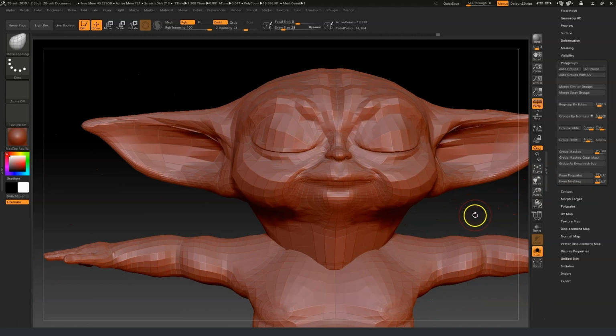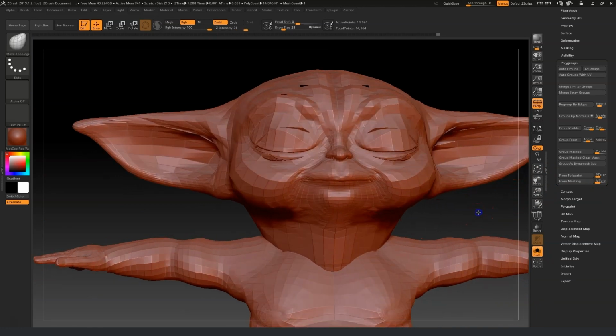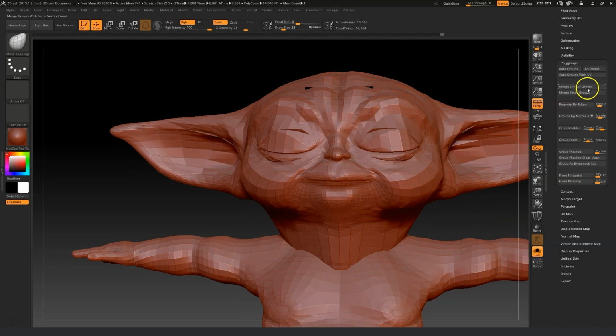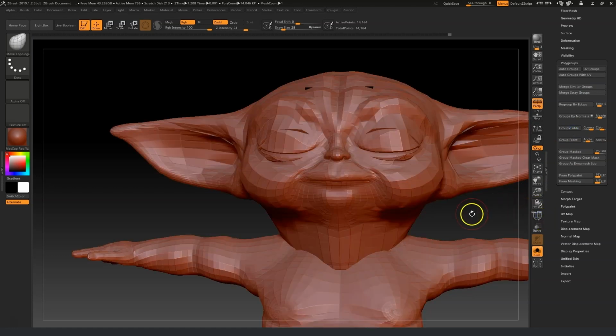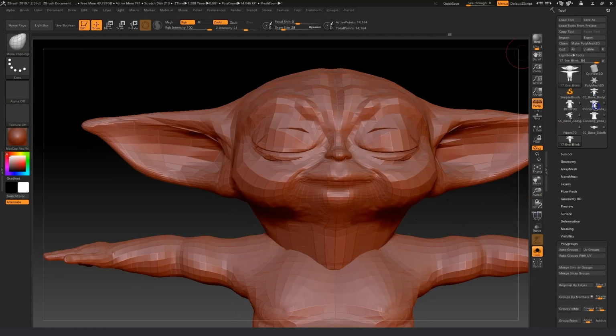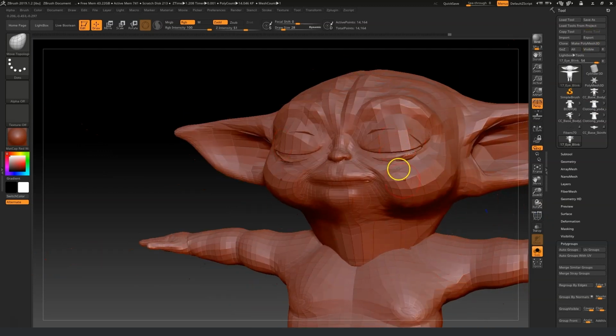Okay, now we've got to make sure that we regroup everything. So we've got to merge some of the groups, I think it might be. No, group visible. There we go. As long as everything's in the same polygroup, it'll import okay. So basically if you try and export this out with two separate polygroups, it won't accept the file. It'll come up as an error.